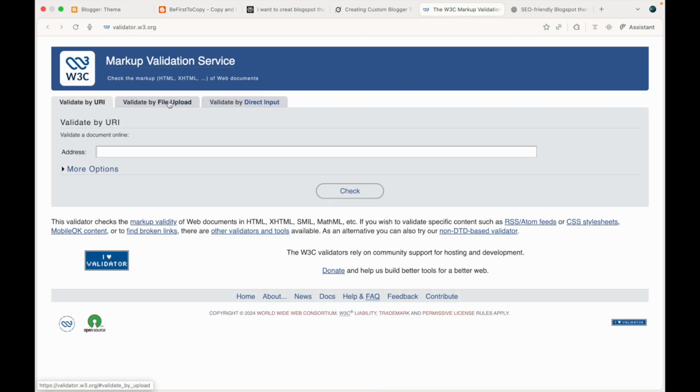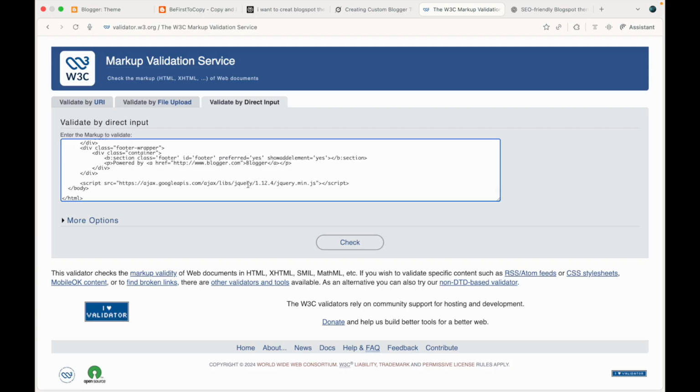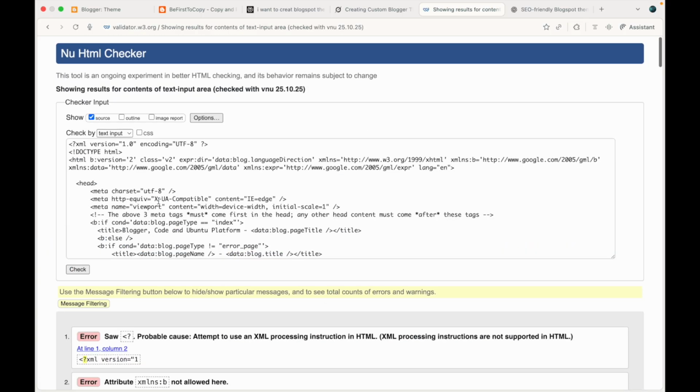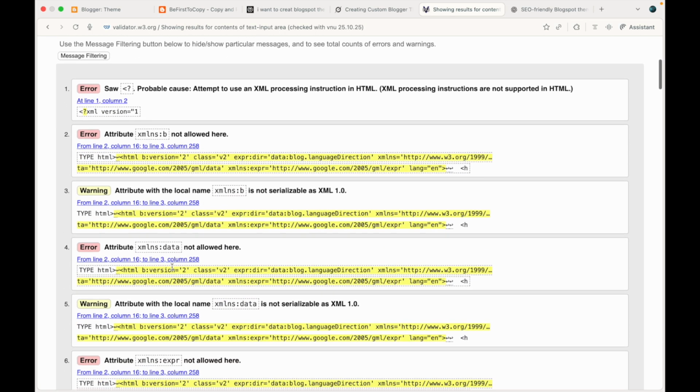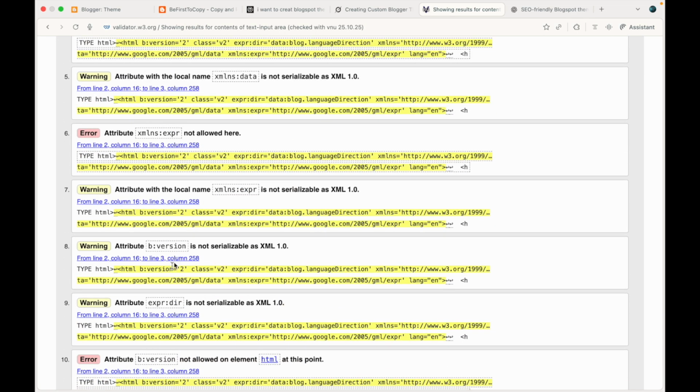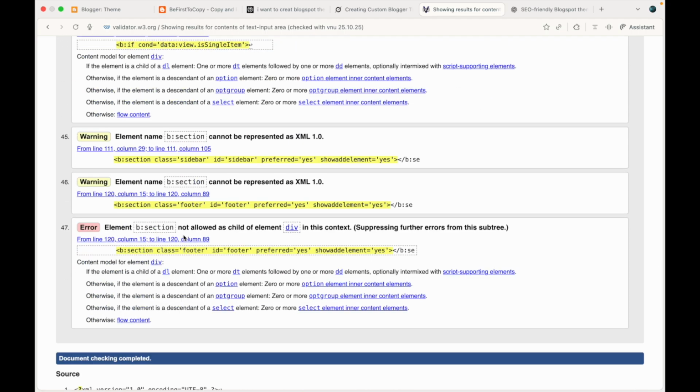Okay, so let's see if the fault is because of the code. So we're gonna just put the code here and check. So you see there really are many errors. Okay, but I don't think it's a problem here. Okay, so no idea.